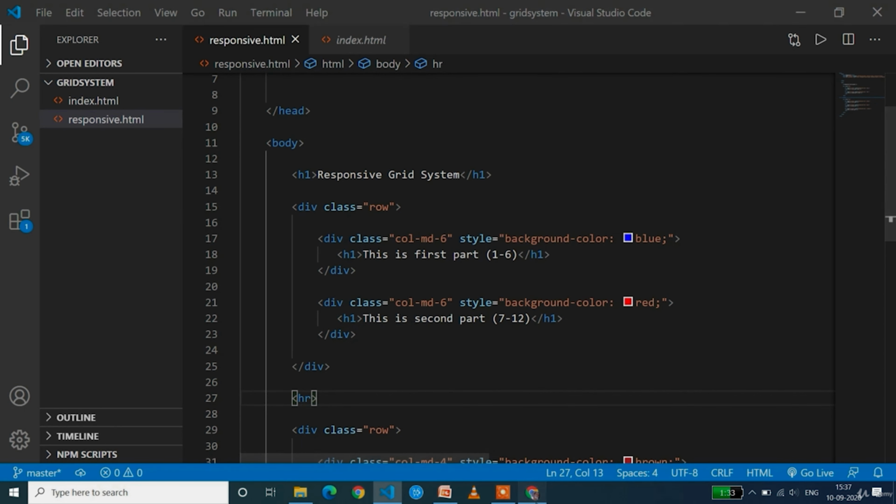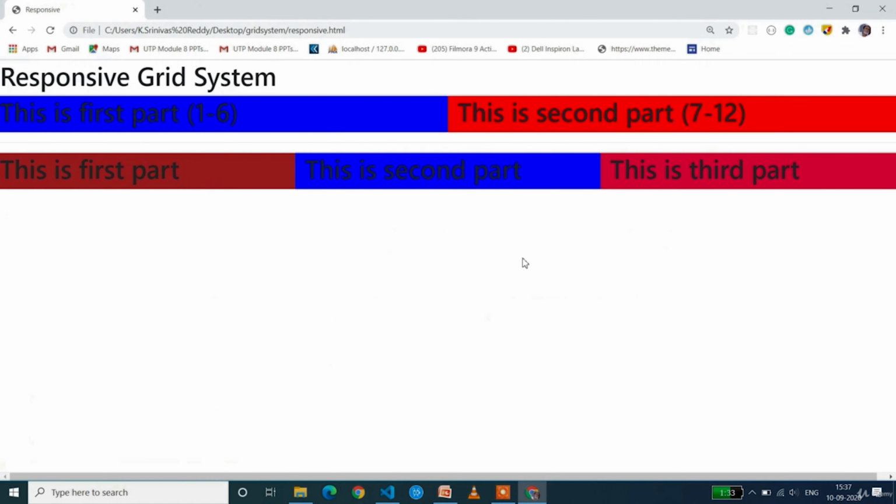While doing real-time projects, you will understand better. As of now, you have to practice these things for the 6 scenarios. I have explained only 2 scenarios. Here the first scenario is dividing the row into 2 parts. Here the second scenario is dividing the row into 3 parts. So you have to practice the remaining 4 scenarios, that means dividing the row into 4 parts, 6 parts, etc. Thank you.